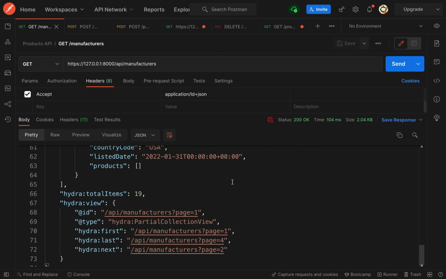Okay, so we have our 5 records there, and then we're looking for a key called Hydra View, and under here is where you will find our pagination options. We have one called Hydra First, and that is the key you would look for in your application. If you're writing code which interacts with the API and you want to get the first page, you're looking for a key called Hydra First. If you want the last page, you're looking for Hydra Last, and if you want the next page, which in our case will be page 2, you're looking for Hydra Next.